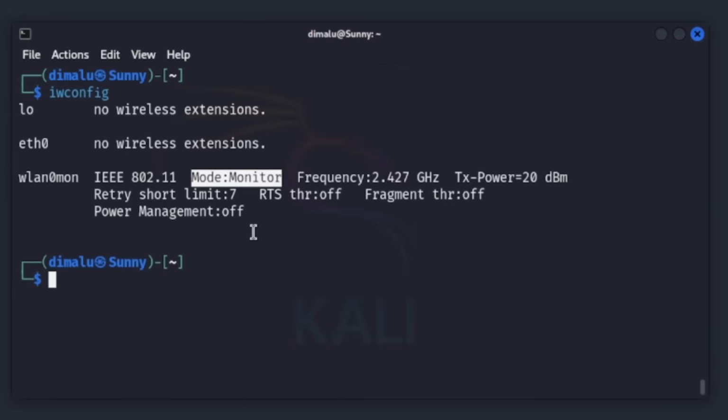Now once your card is in monitor mode, you can't use it for general purposes like connecting to Wi-Fi networks. In monitor mode, we can capture traffic and monitor all the Wi-Fi networks within your network card's range. We will do that in the next video.